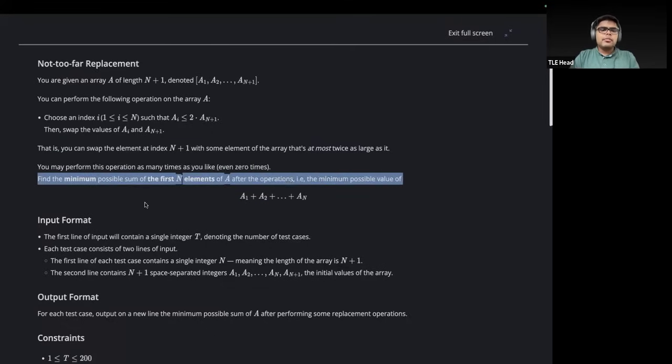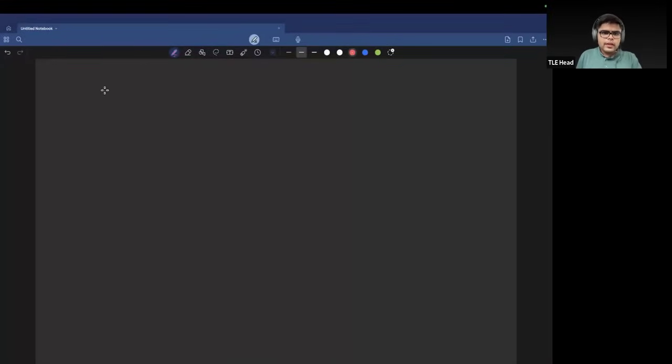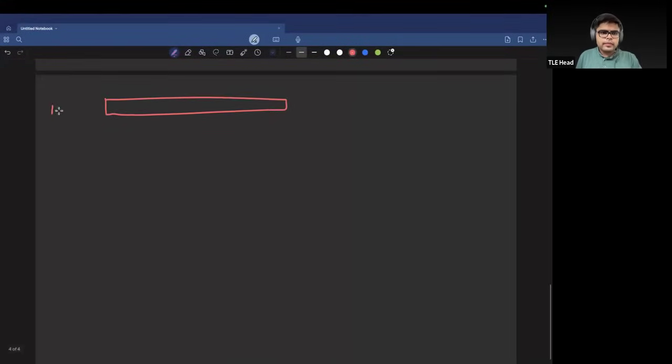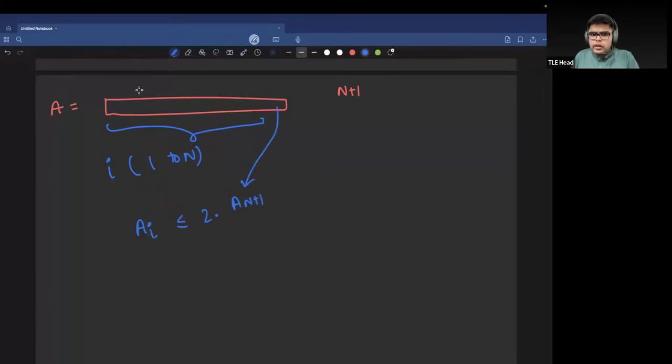What we want is the minimum possible value of the sum of the first n integers of the array. So we had been given some array a which had the size n plus 1, and what we could do was choose any i from 1 to n, such that a[i] is less than or equal to 2 into a[n+1], basically whatever element is present at the end. The element you choose should be less than or equal to twice of that, and let's say you chose this i, then you can just swap both of these elements with each other.